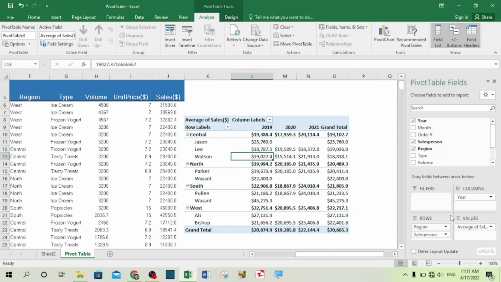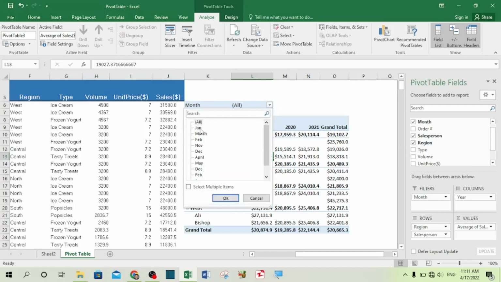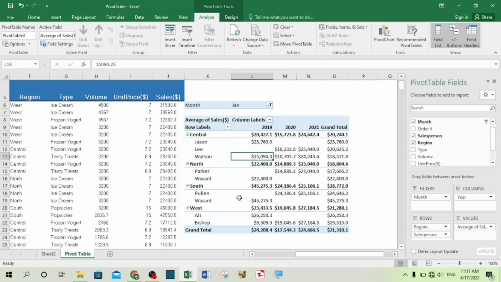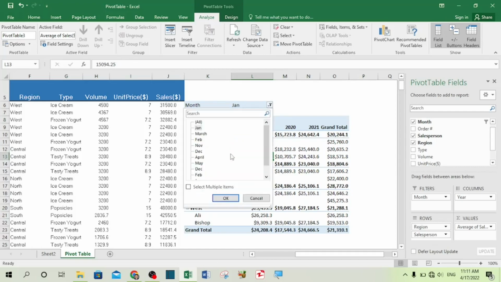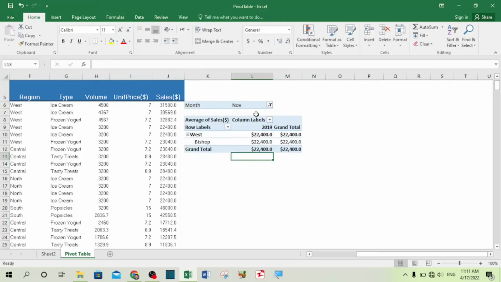Do not forget that you can also apply a filter. If you want to filter based on the month, you can drag and drop the filter here, and from this little arrow you can change the data based on the different months. Now the data is based on the month of January. Now I want to find the data based on the month of November. Again, you can click here.